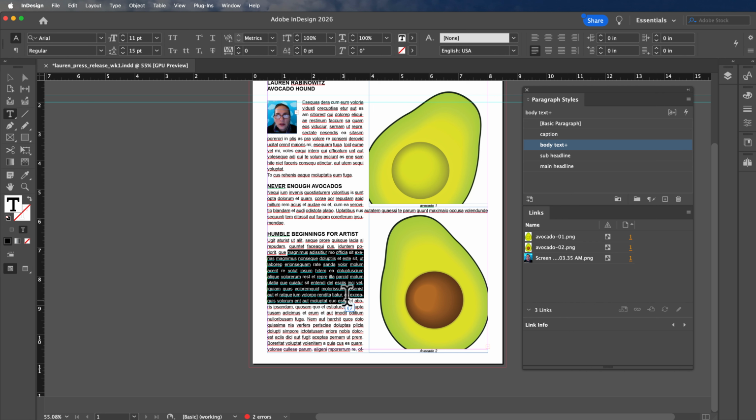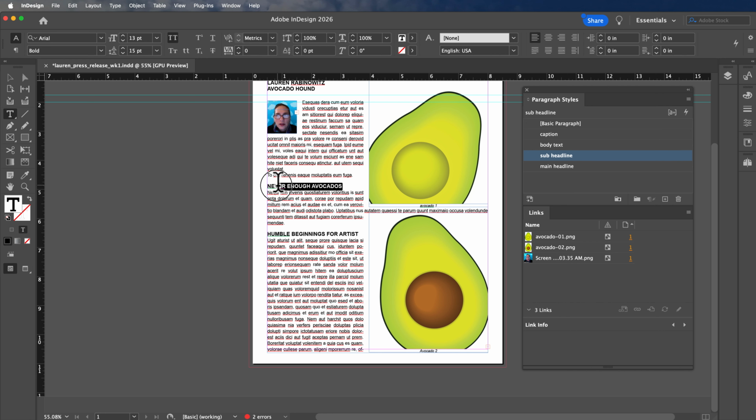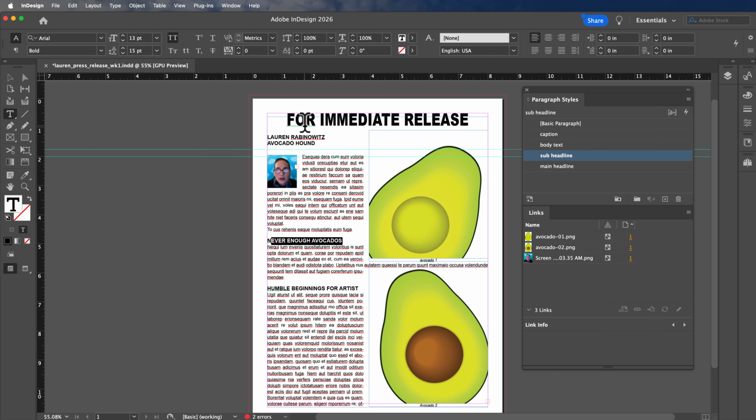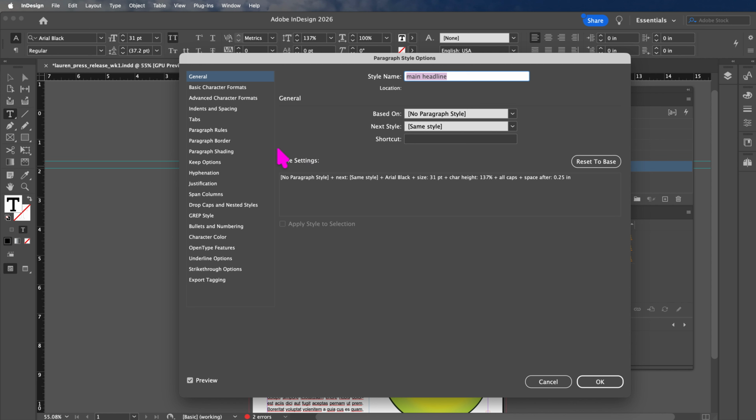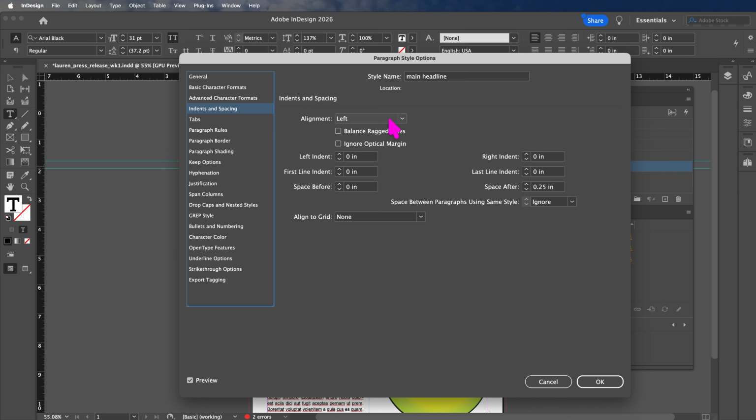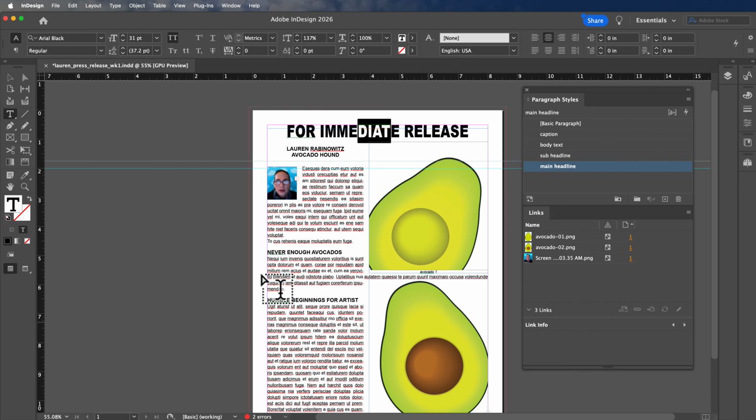If I click in here, this stuff is going to show up as body text. If I click on this, it's going to show up as subheadline, and the doohickey up here should show up as main headline. I think I changed some things in there, like I might have centered it, and I don't think I had it originally centered. I should probably go in there and change it. So, indents and spacing. Alignment, yeah. Center. Okay.